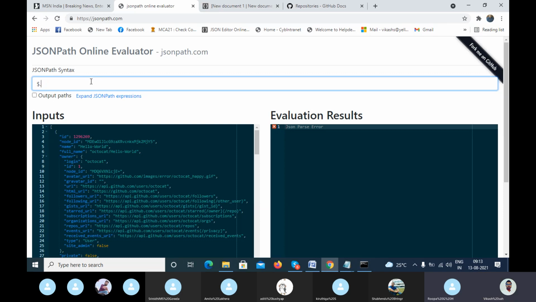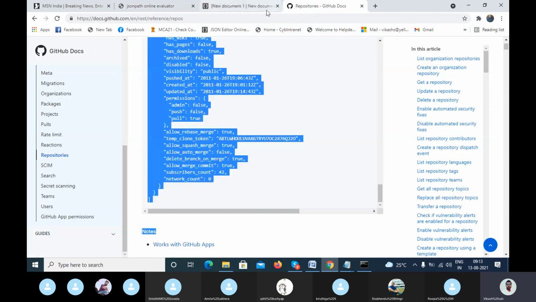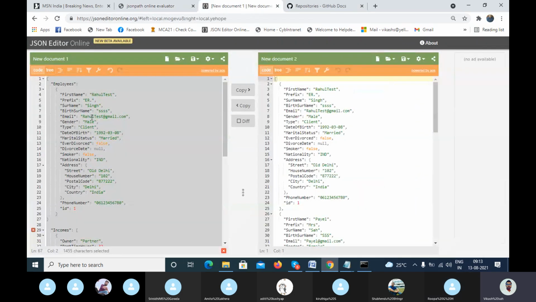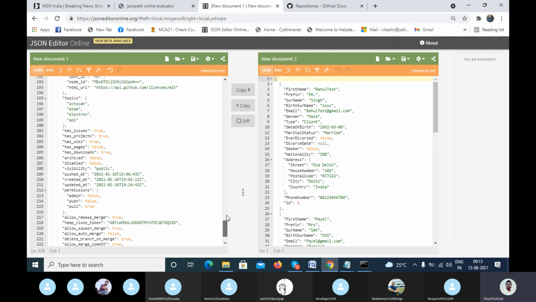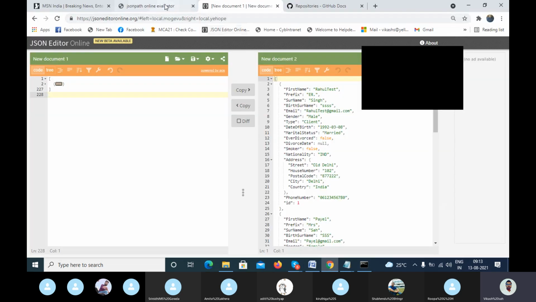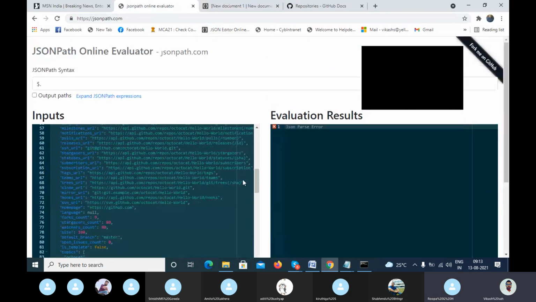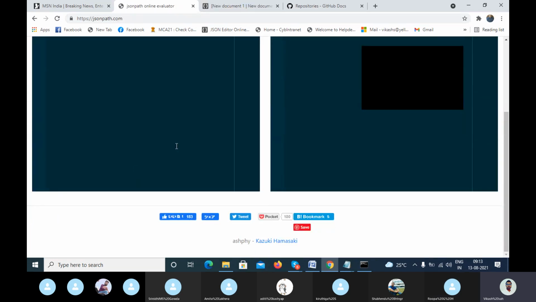We are not able to fetch something like this. Is it dollar dot zero or how? Let me check how many objects are there. Let me copy this and go to the JSON editor and paste it here. So give me a second. Okay, there is one object. This is the single object, right? So single array. Here we have written the wrong thing.